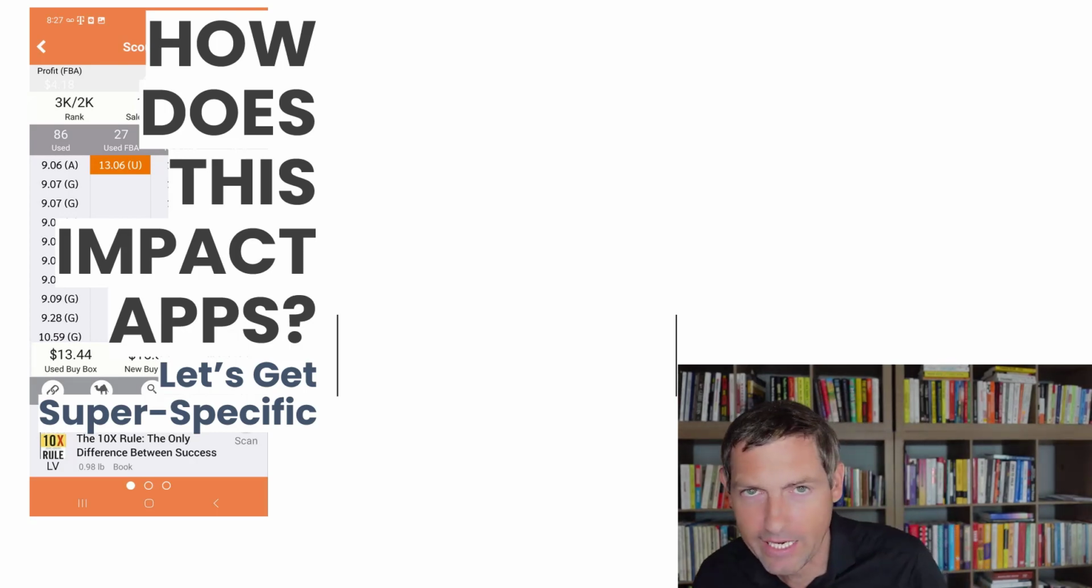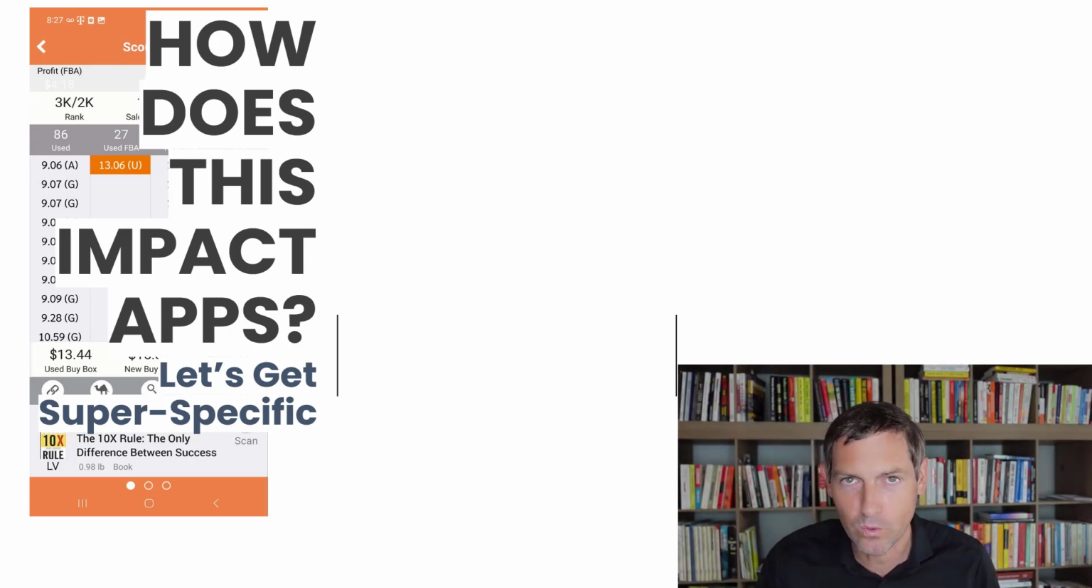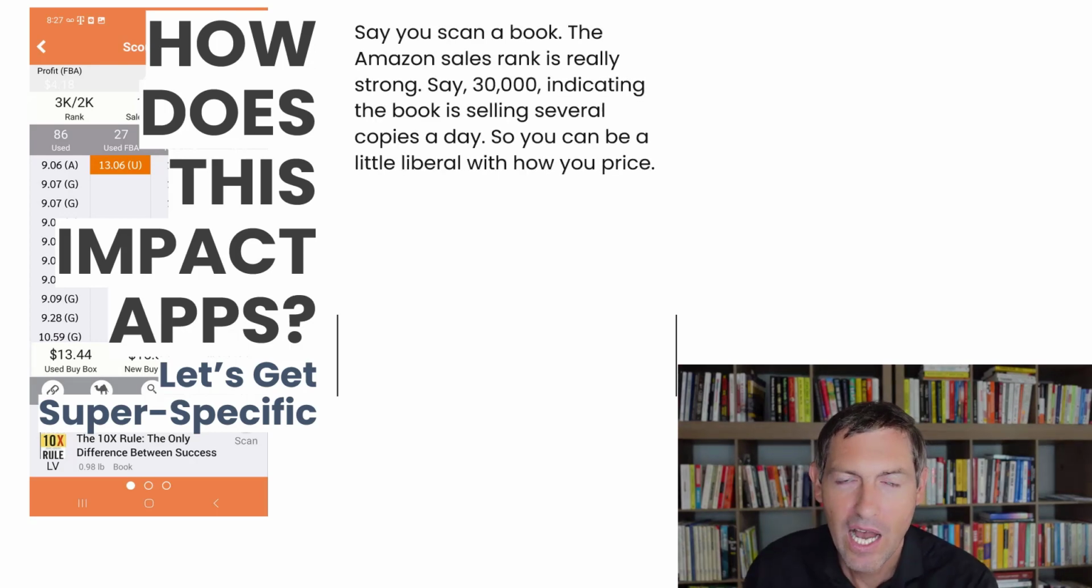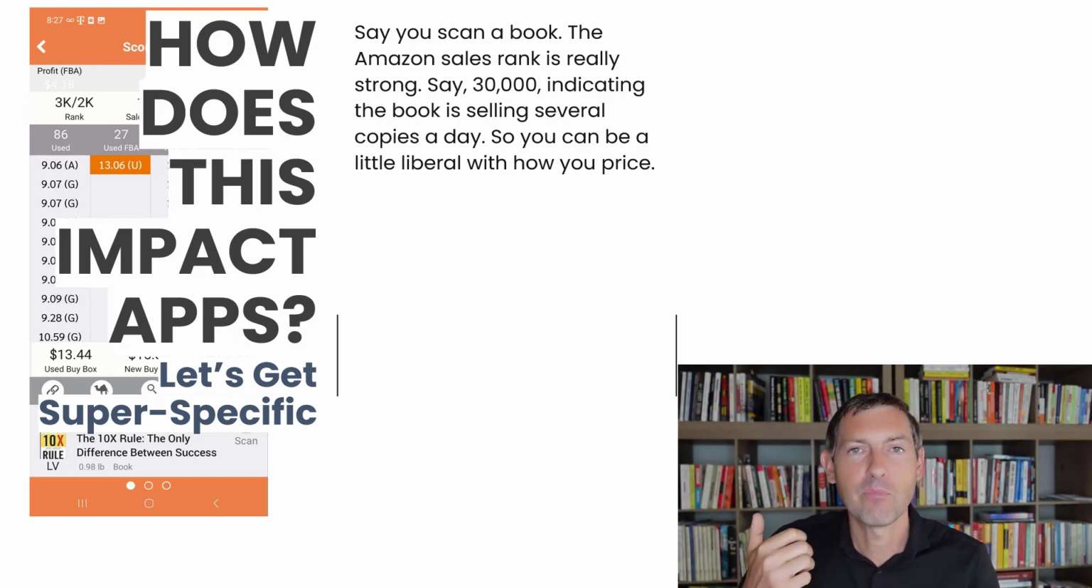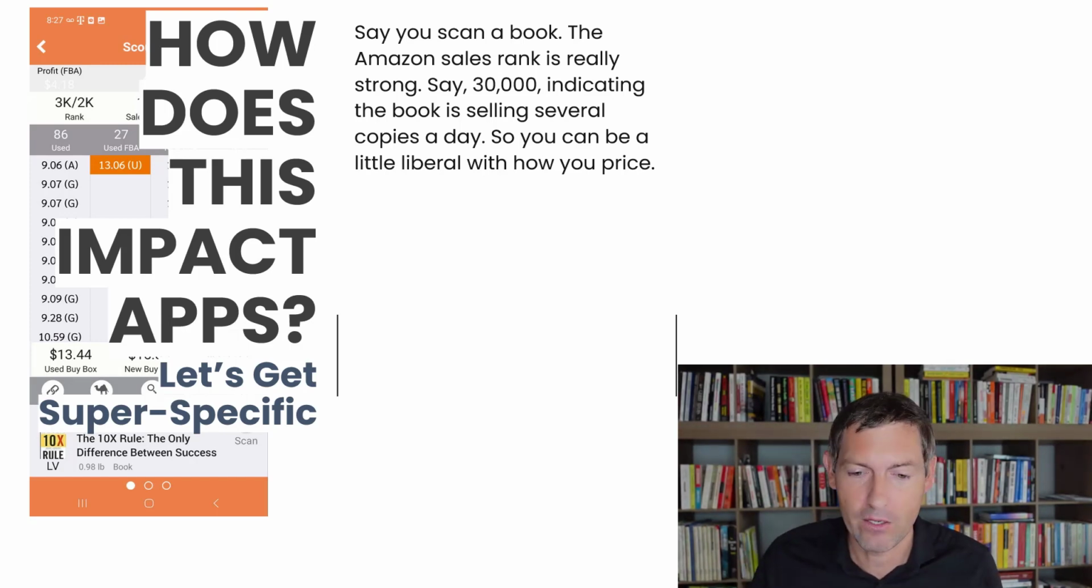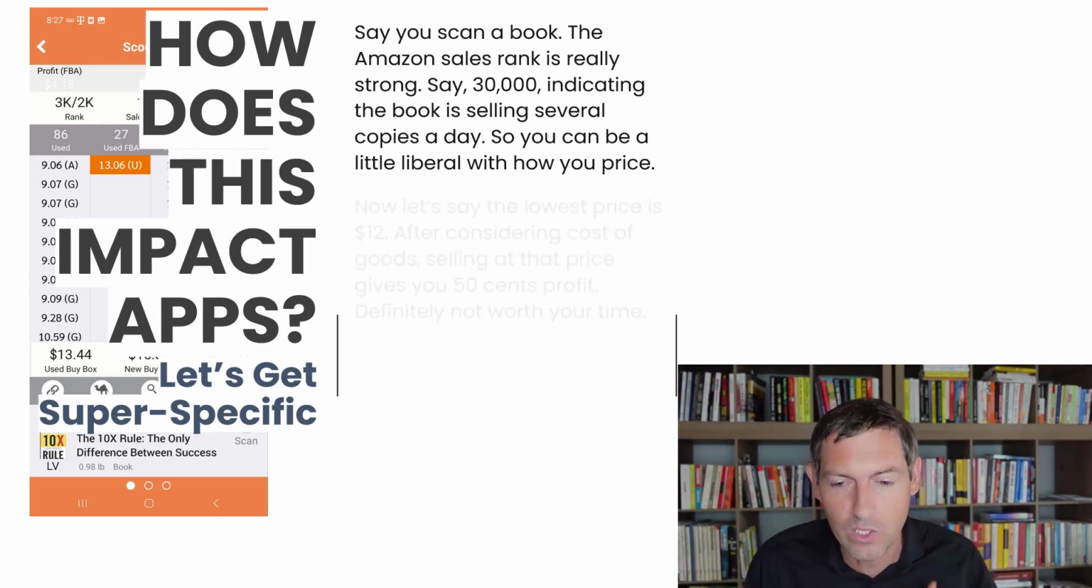Okay, so how does this specifically impact scanning apps? We're going to start with scanning apps, and I'm going to tell you how it impacts repricing tools in a second. So I'm going to give you a specific hypothetical. Let's say you scan a book, and let's say that book has a really strong sales rank of 30,000, indicating that book is selling several times a day. So you think you got a winner, right? This book's selling really, really strong.